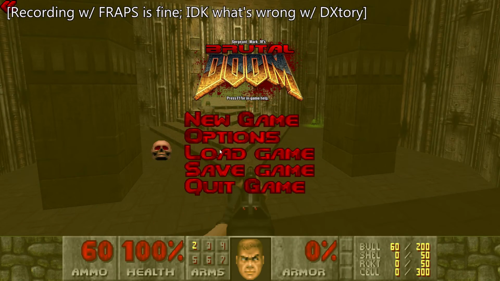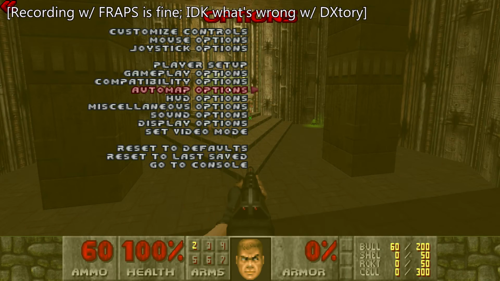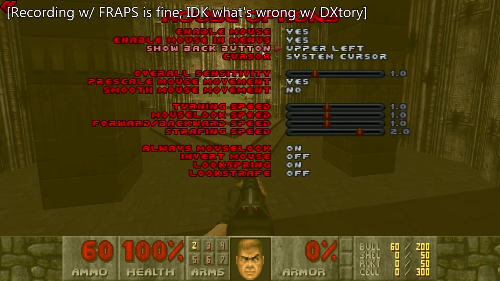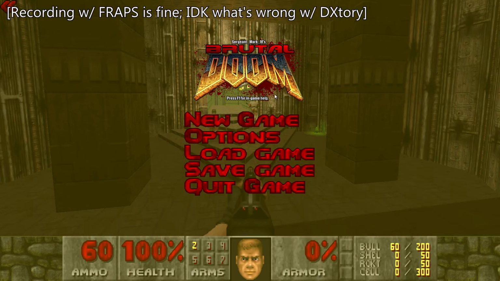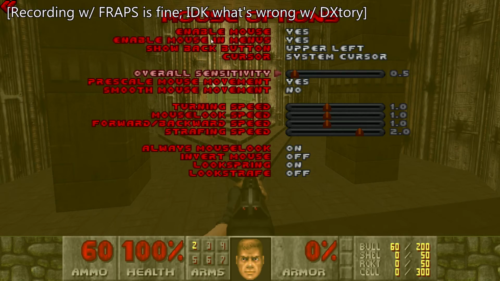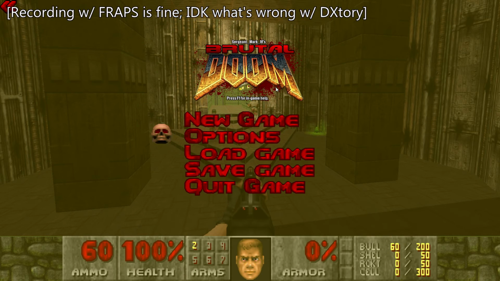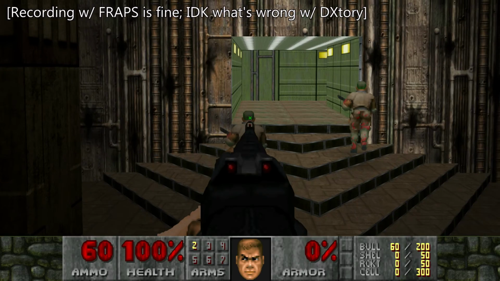Definitely need to turn down mouse sensitivity here, and that's what I mean about going in here and really playing with your options a little bit. I'll turn mouse sensitivity down to 0.5, see how that feels. Still really sensitive. Mouse options, turn it down to... Can I even turn it down more? No, I cannot. Alright. We're going to make it work.